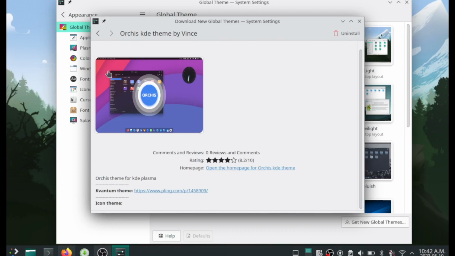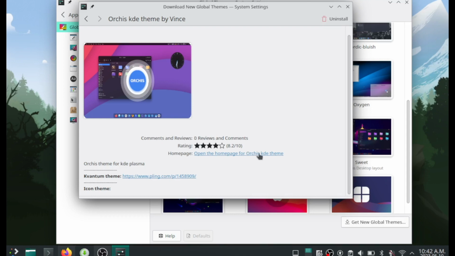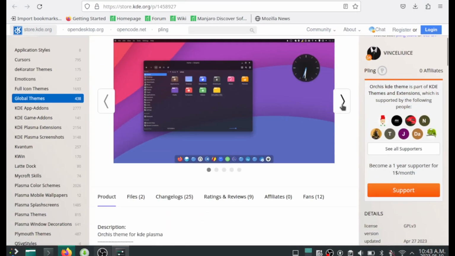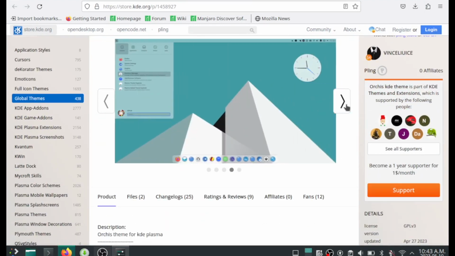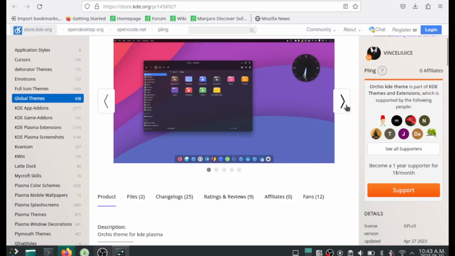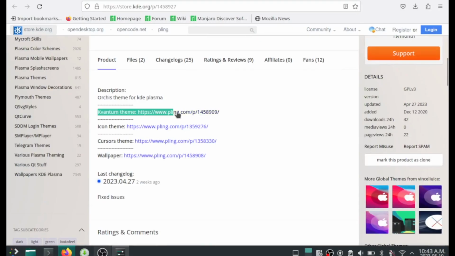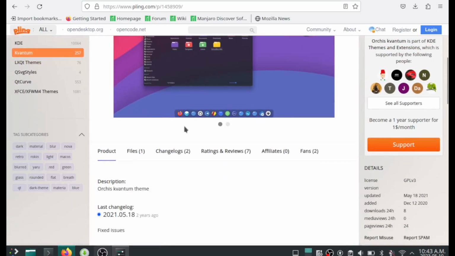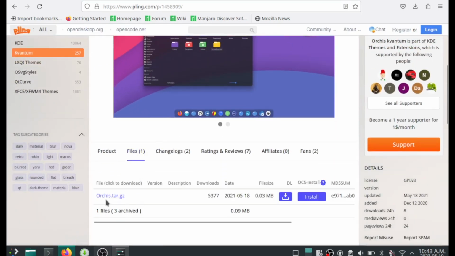Now, the one component that isn't included in this global theme pack is the Kvantum theme, which we'll cover more later. But it's essentially what provides improved application theming along with transparency and blur effects. Fortunately, many of these theme creators provide a link to download the Kvantum theme, including this one, so I'll grab that file now and extract it so that we have it for later.